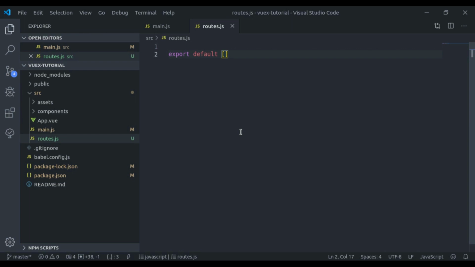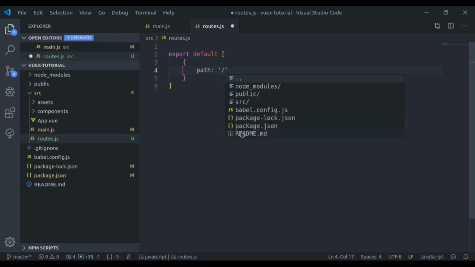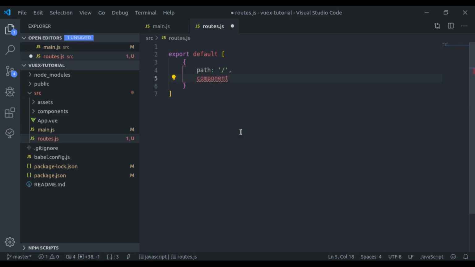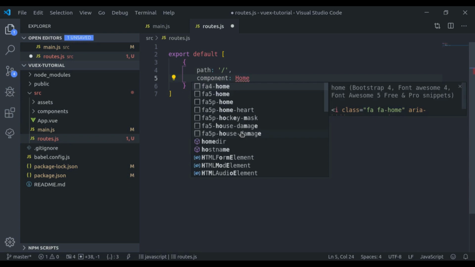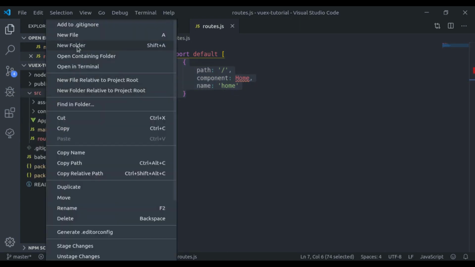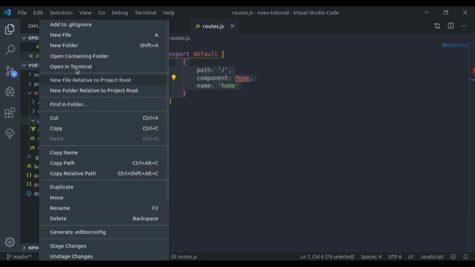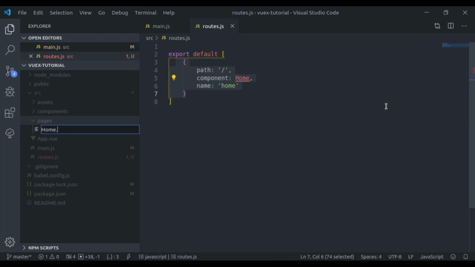Our next step is to register some routes. So let's create our first route. Path is slash, that is for our home page, and component is Home. I'll create that component in a moment, and its name is Home. These routes are for our application pages. So here I'll create a new directory, pages, and in that directory I'll create our home component, that is Home.vue.